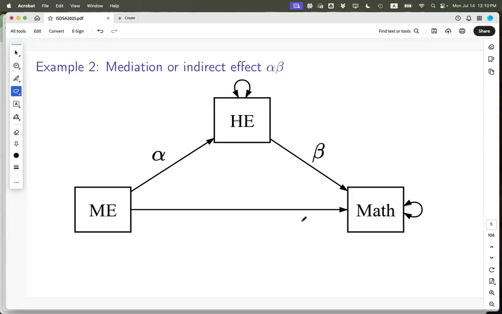Okay, so this is called direct effect. And the effect from math education to math achievement through home environment is called indirect effect. Which means this is how math education influences math achievement indirectly through a third variable here. The indirect effect is often calculated as the multiplication of the two paths here, so that's basically alpha times beta. So this is called mediation effect.